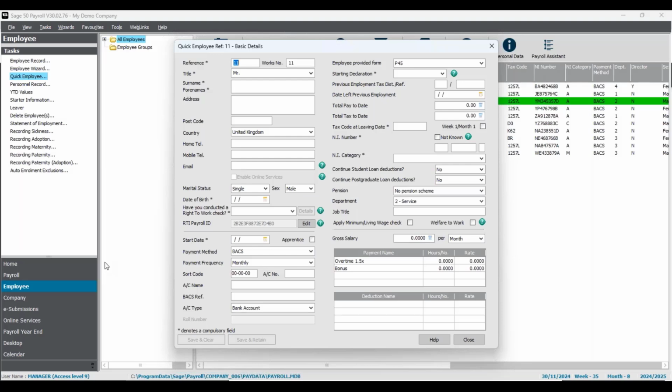And from here, it would just be a case of filling in the rest of the information really. So adding the basic details for the employee. So I'm just going to add the name. Not very creative with these. Their address. I'll just pop in a postcode for them. And also their email address too.